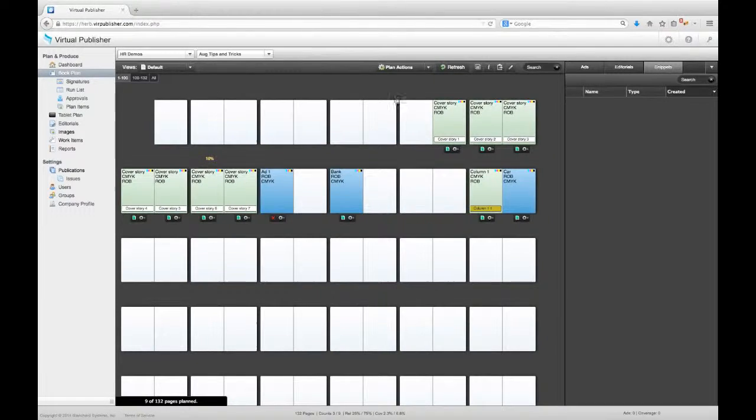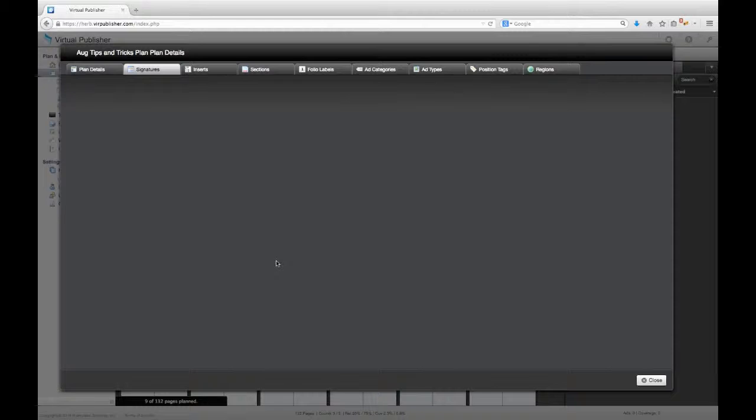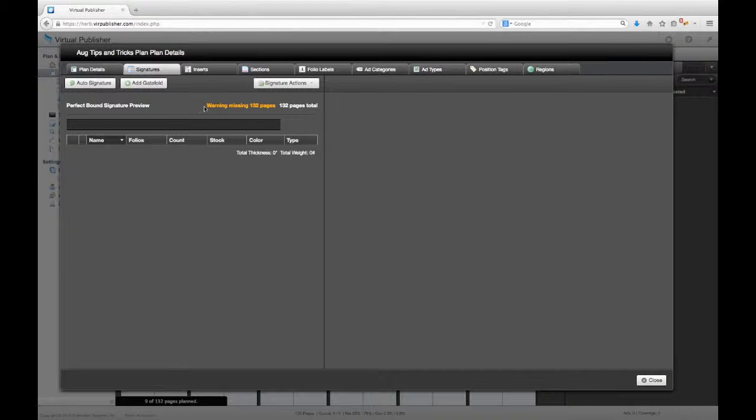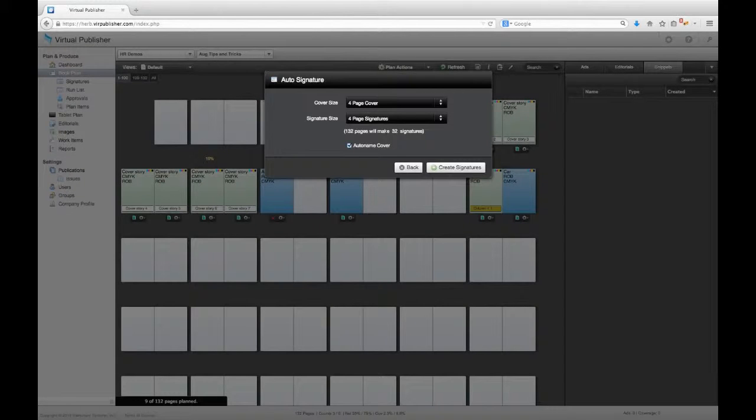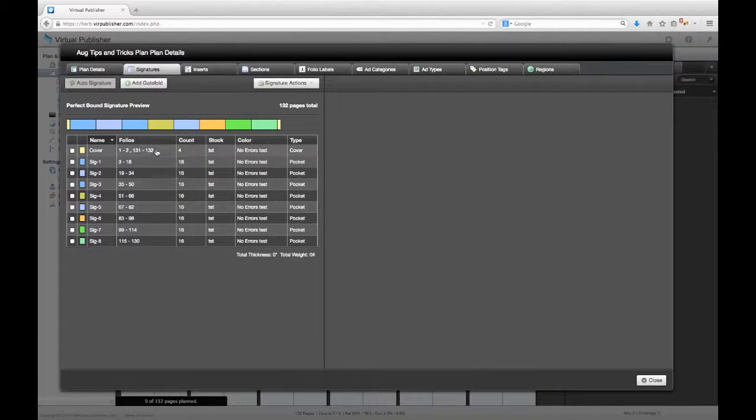The signature markings that appear above the pages, of course, are gone, which lets us know that we don't have any. So let's go back to our signatures item here. Now, a new item is that we list here for you a warning that tells us how many pages are not in signatures. So we could manually add signatures if we want, but typically you should take advantage of the auto signature. So let's make a 4-page cover and then 16-page signatures and create those. And you can see that it goes through and makes those for us automatically.